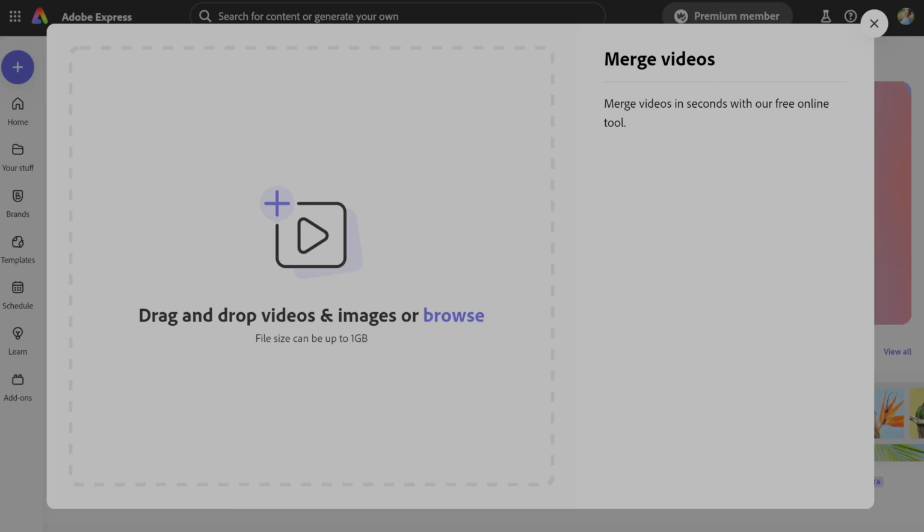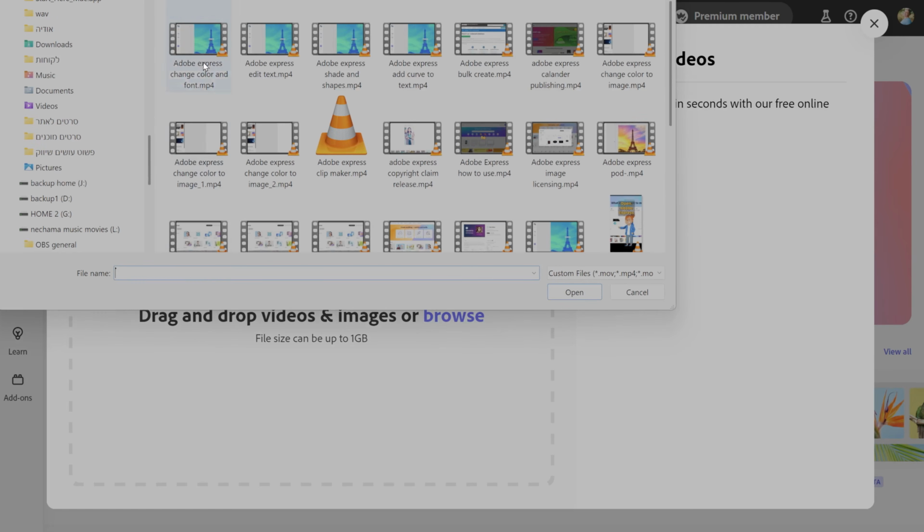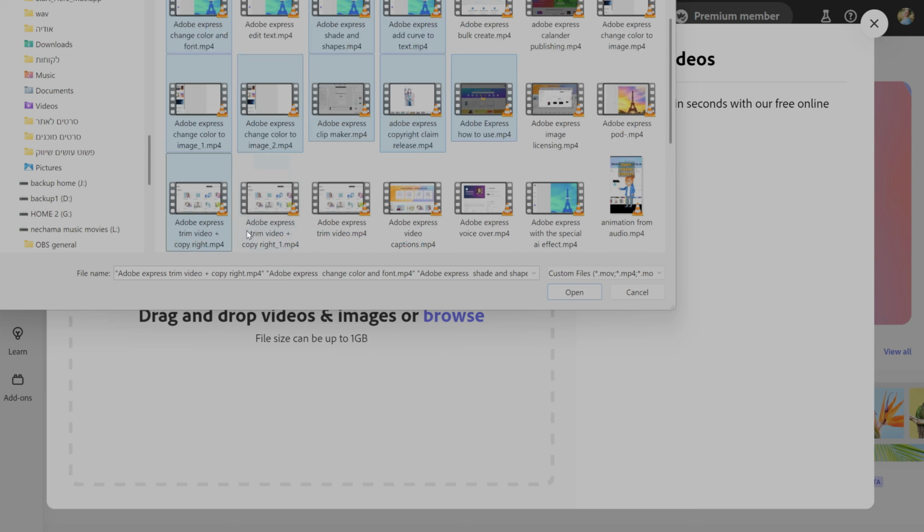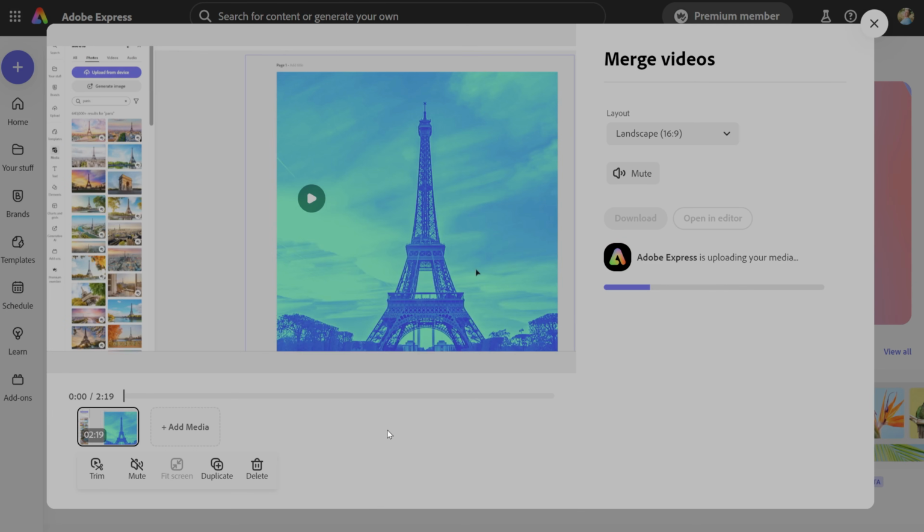Click it, and now you need to upload the first clip for the project. It should be short and up to 1 gigabyte. You can also select more than one clip when you upload, instead of uploading all of them one by one. Then you get into the tool, and it will continue uploading the video, but while it does that, you can upload more videos to merge together.